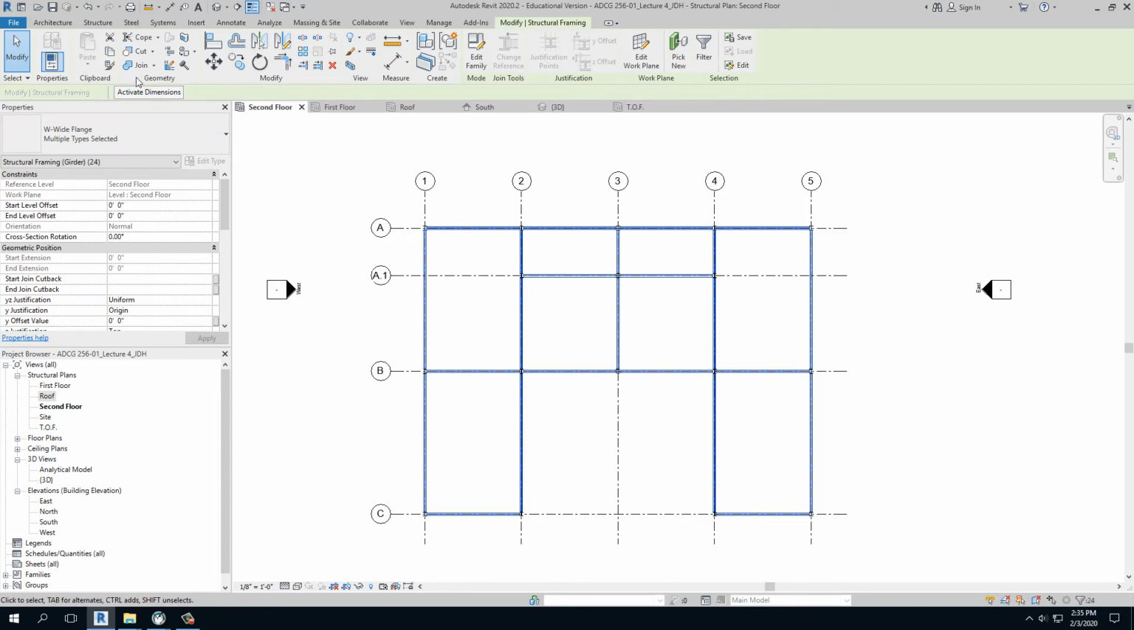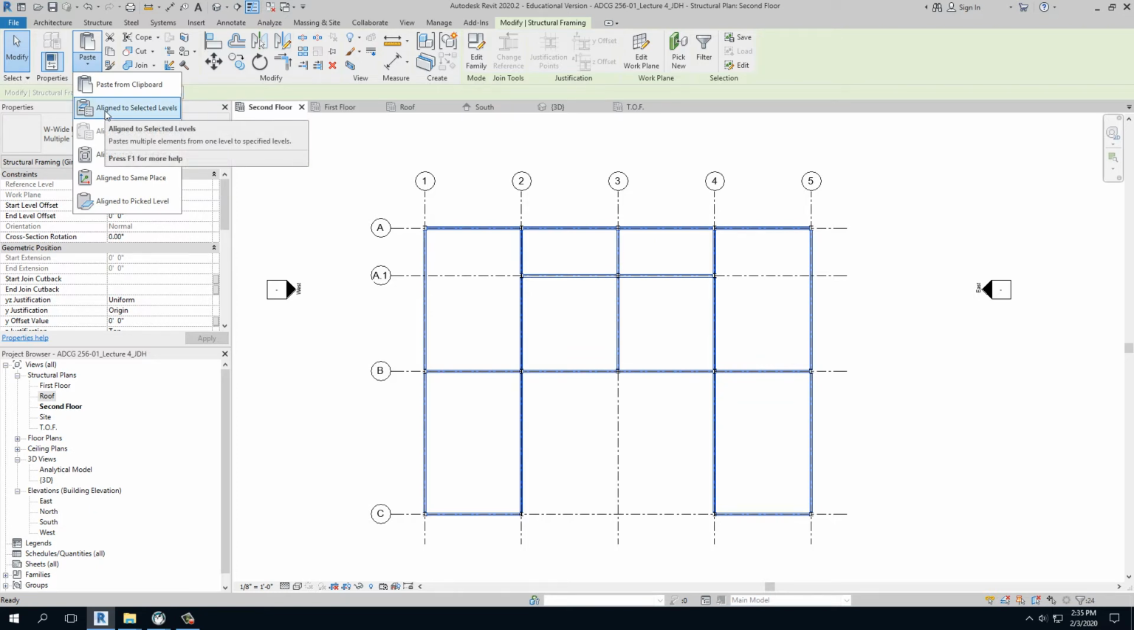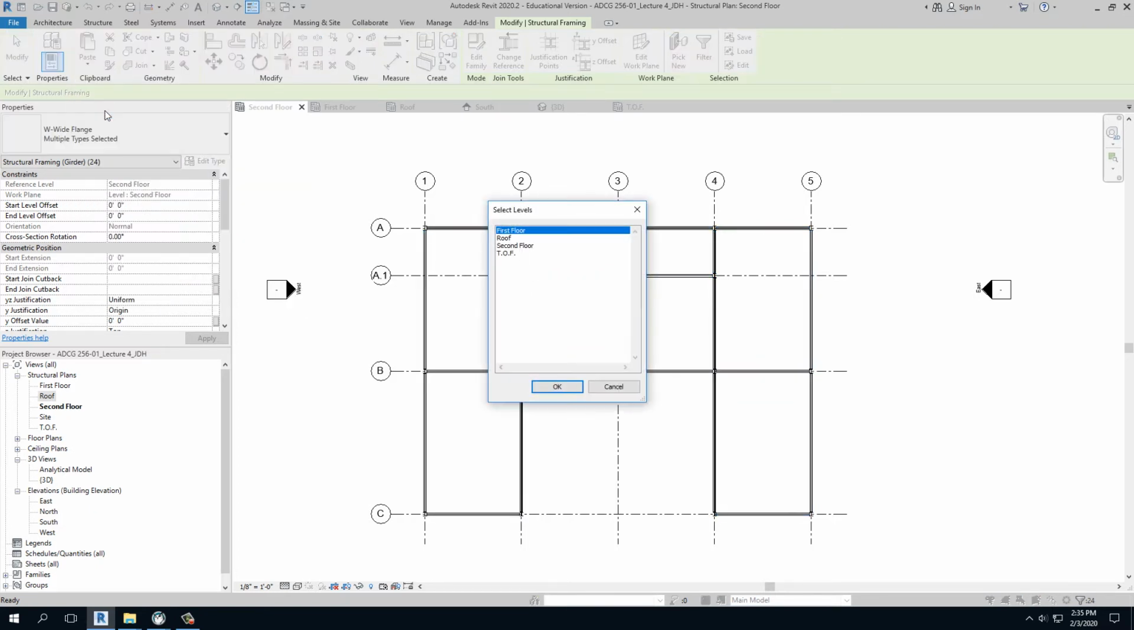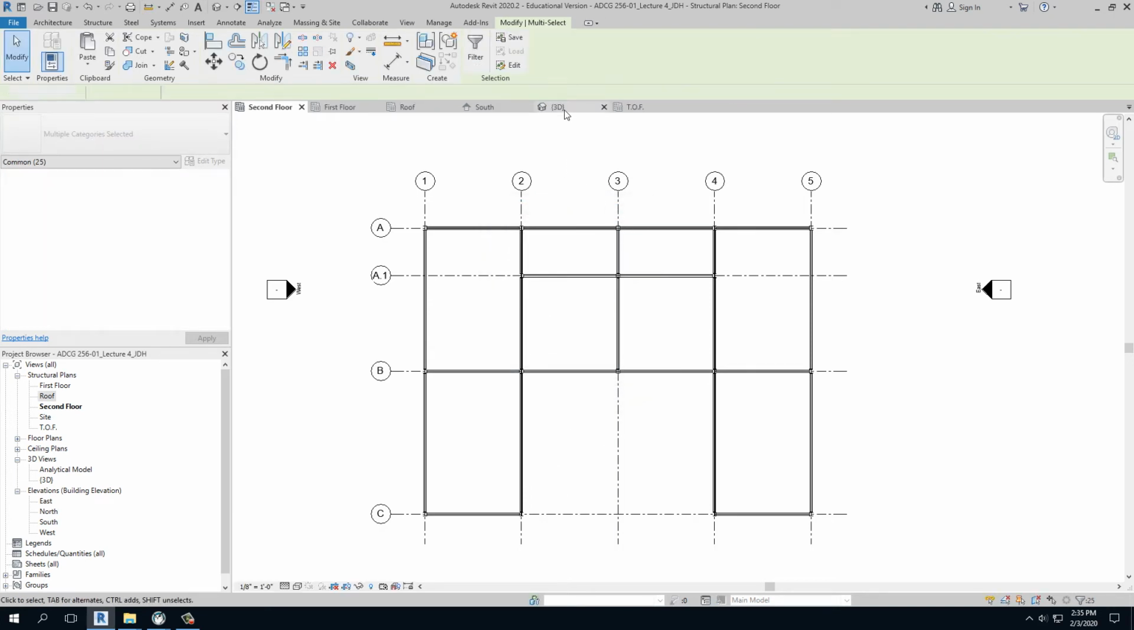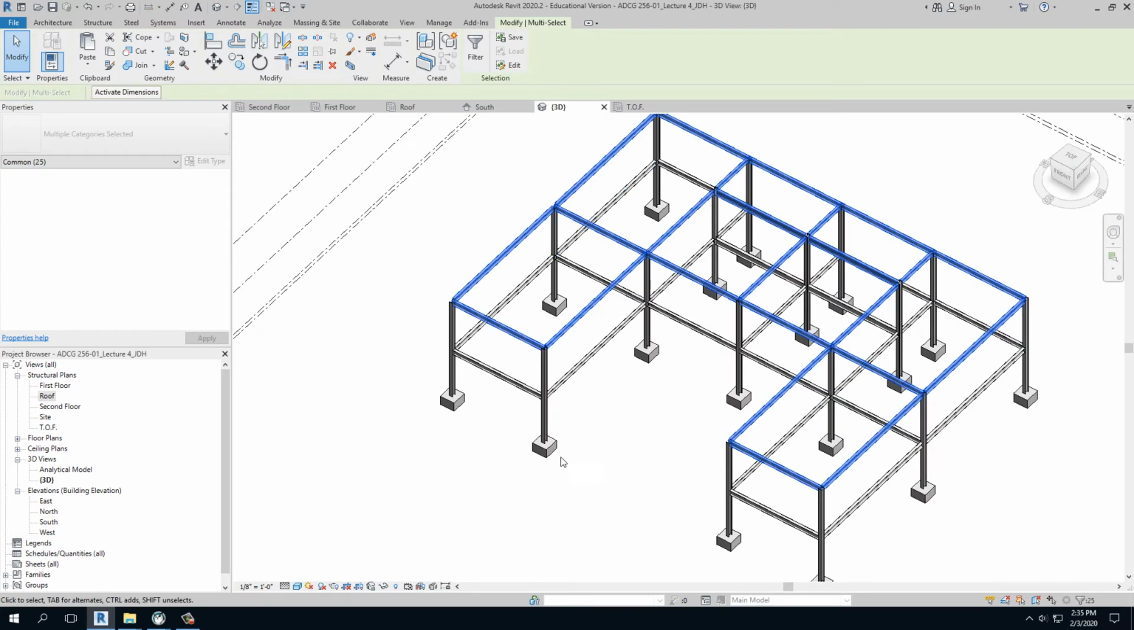So now if I come up here on the modify tab and say copy to clipboard, now I can say paste aligned to selected levels. And I can select roof and hit OK. And once I hit OK, now all those members are there. Now, don't get excited that they're there. We're not quite done yet, right? Why aren't we done? See, those are still selected.